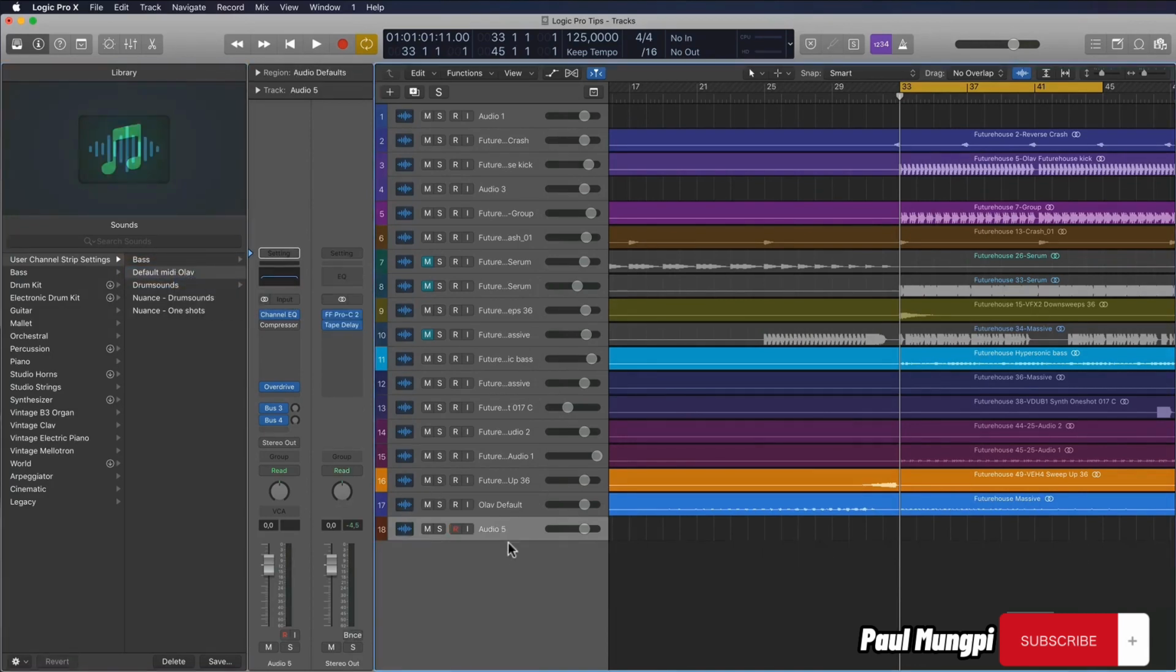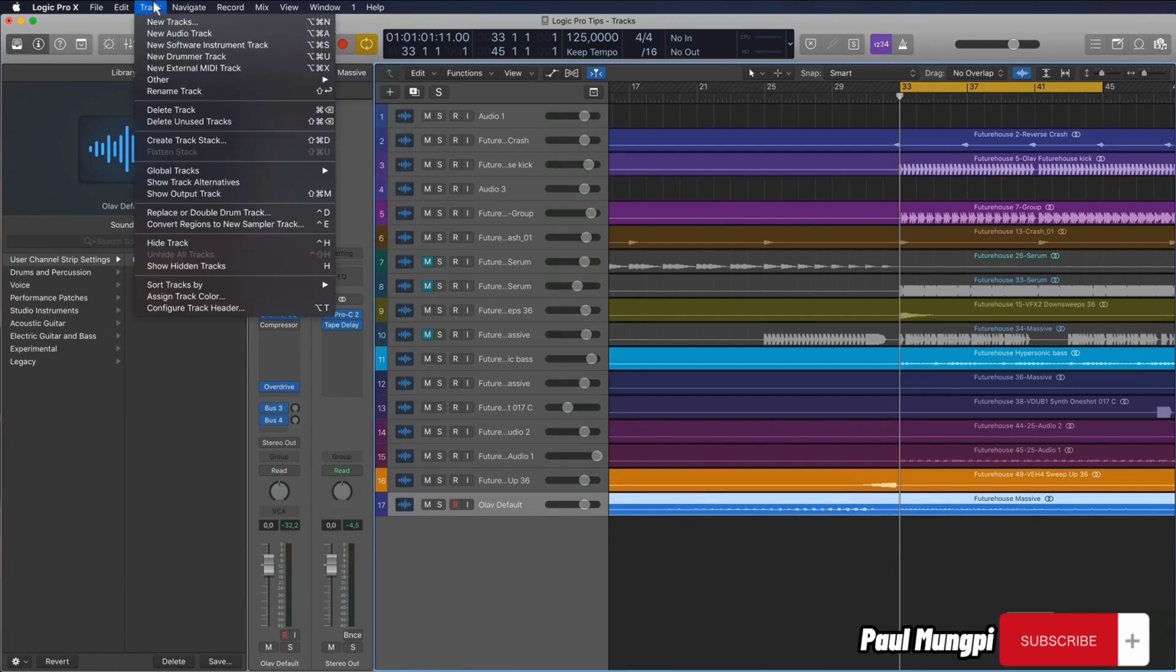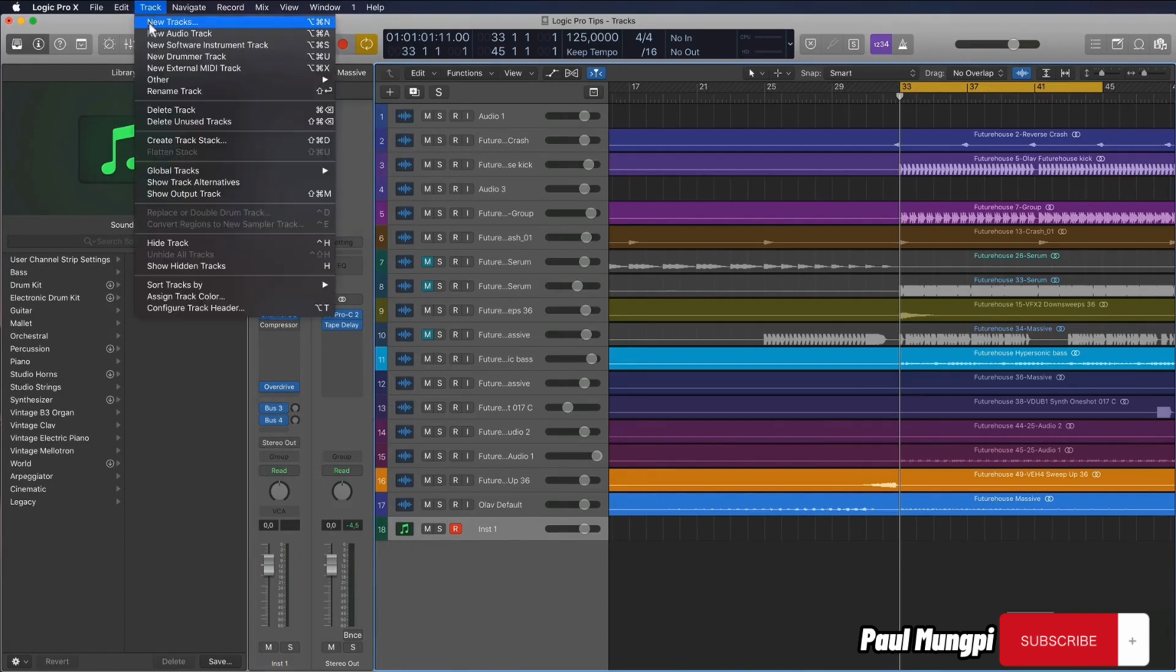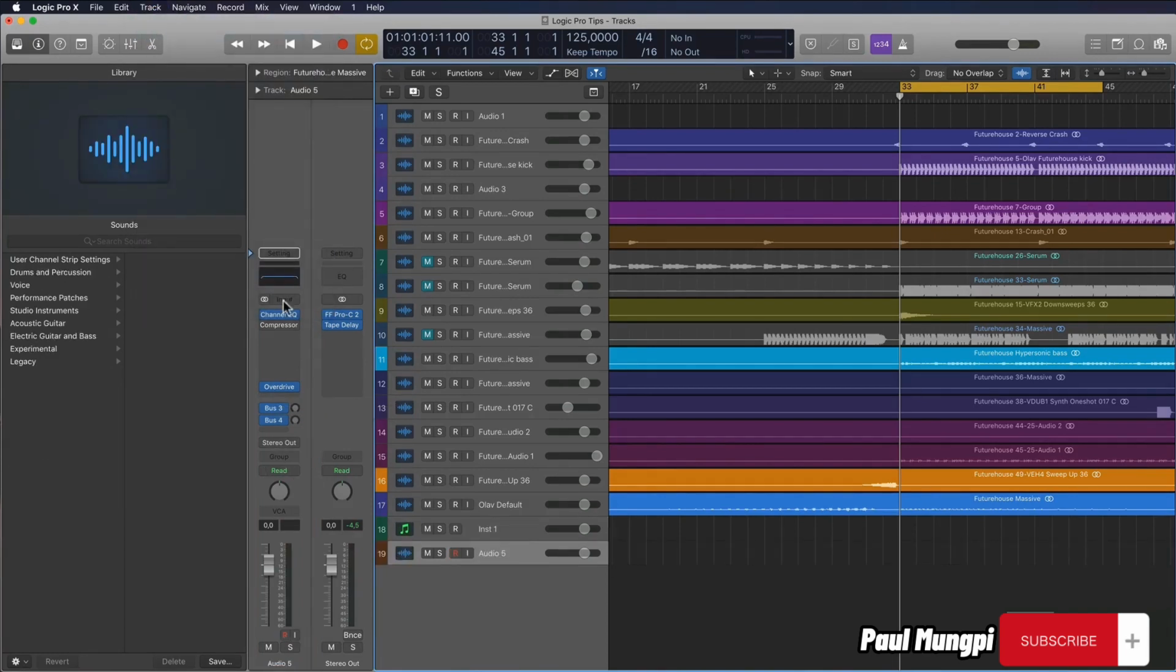Now each time that I bring in a new instrument track, boom, there it is. With the EQ, the compressor, and the overdrive, and the sends. Create a new audio track. Bam, there it is. The channel EQ, compressor, the overdrive. And this is how you can create default tracks.